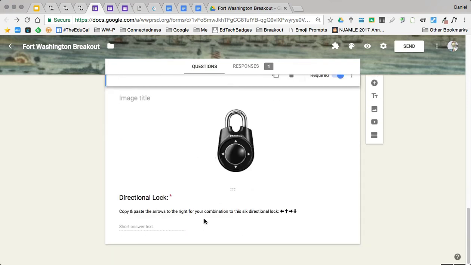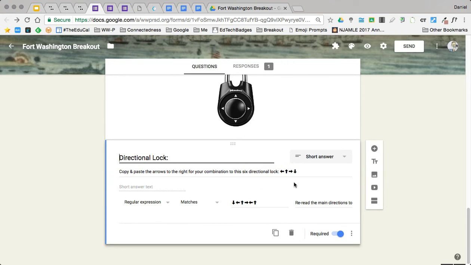For a directional lock, what I like to do is have them enter in the arrow directions. To get those, I use a tool called copypastecharacter.com, which we'll see in a minute. And I'm using a regular expression. It has to match these directions. So what's nice is you don't have to have just numerical values as your combinations for your locks. You can have it be anything. Numerical values, words, letters, symbols can be set to figure out your combinations for your locks.